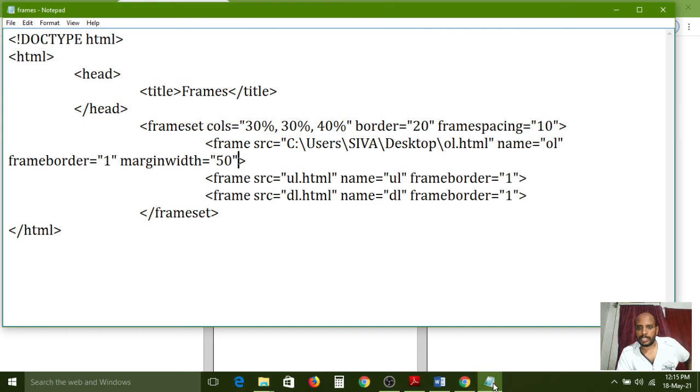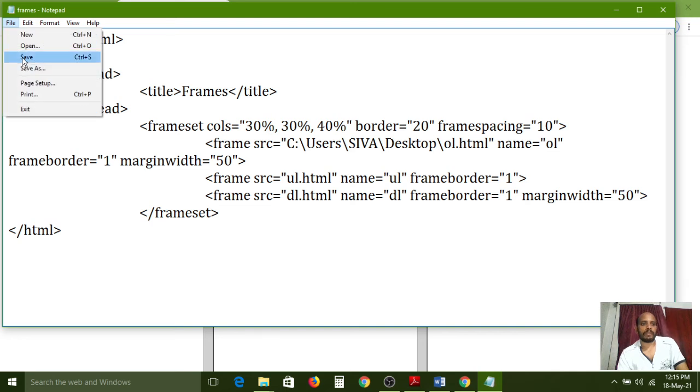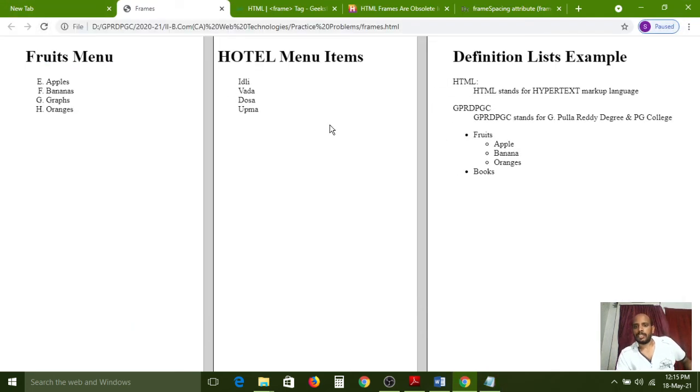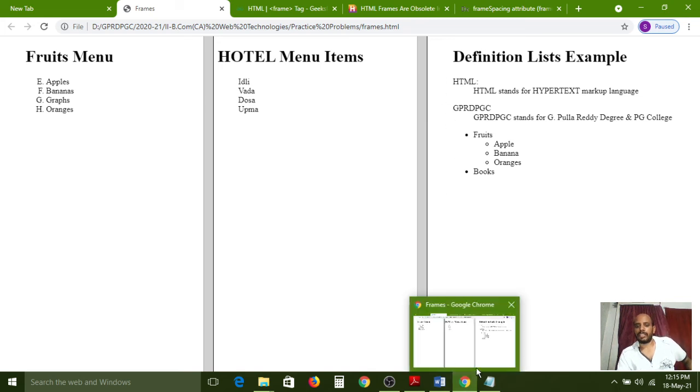Now I want to replace that one. For that, the same attribute, margin width equal to 50, I am using at the last frame. Simply carefully observe here. Go to the file menu, choose the save option. Here I am refreshing the page. Yeah, space is occupied now. So like that we have to use the margin width.